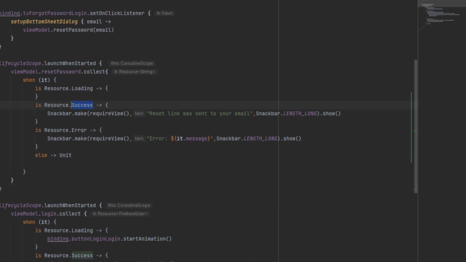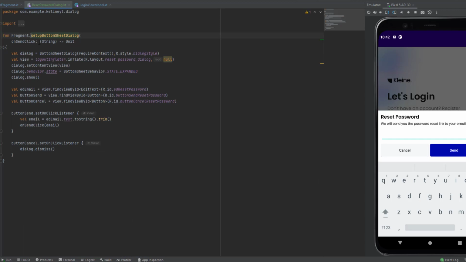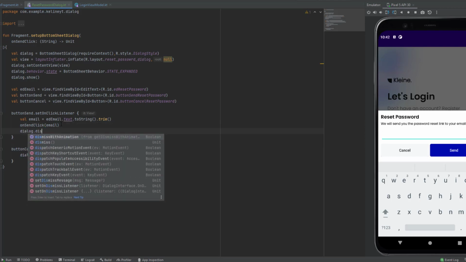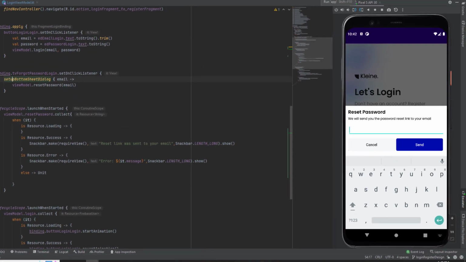One thing is on the success or on the error state, we want to actually hide the bottom sheet dialog. Now this could be more complicated if we want to do it in here, but a simple solution we can do is by going to the dialog function, and after we send the email, we can just call dialog.dismiss. This will actually work. So now let's run the app and test everything.